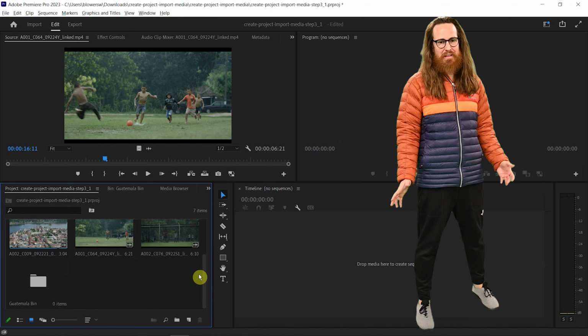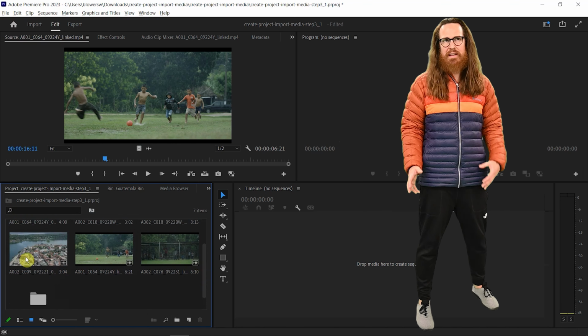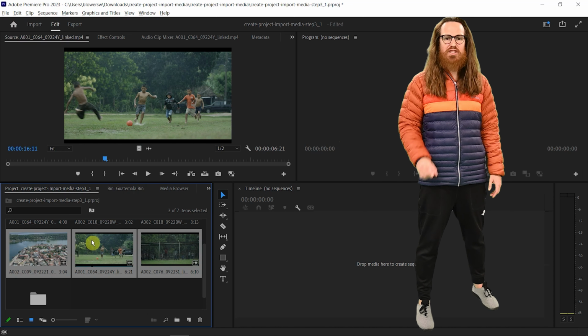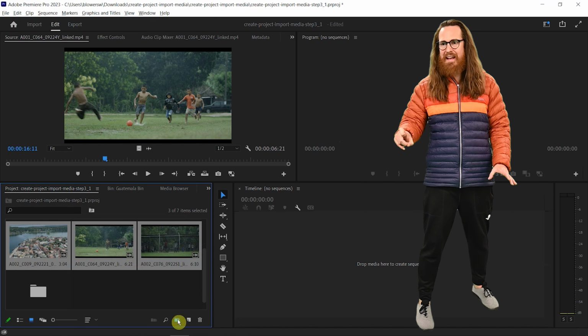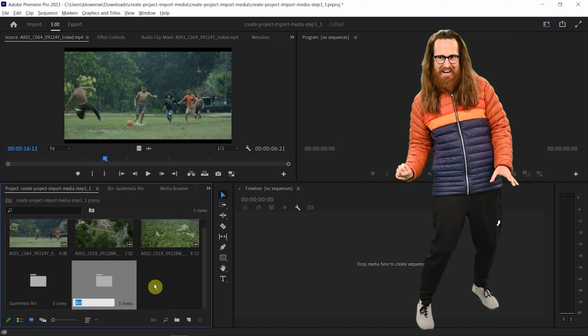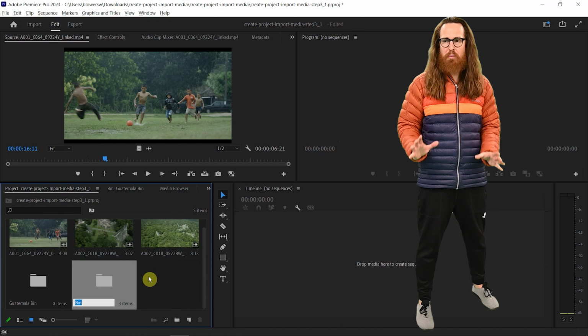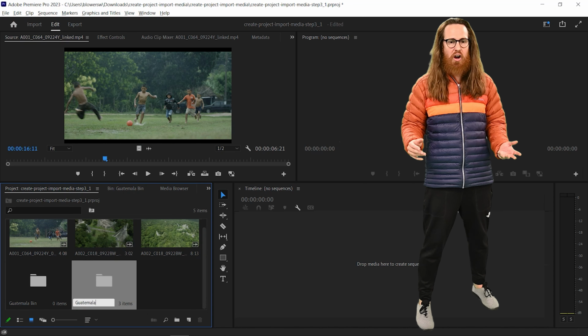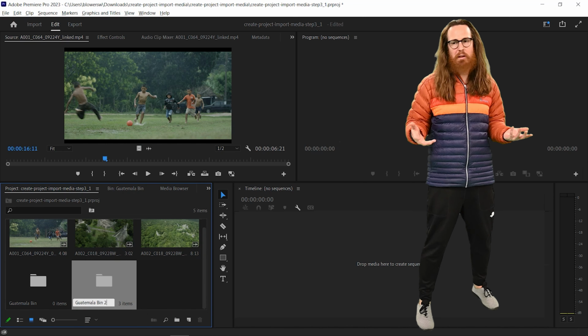Now there's a shortcut to doing this as well. So if we select 3 of these clips, for example, so click, hold Shift, and click the 3rd one, let's drag these 3 clips onto that same new bin button right here, and now these clips have been put into a new bin. And I'm going to call this Guatemala bin 2, for example.